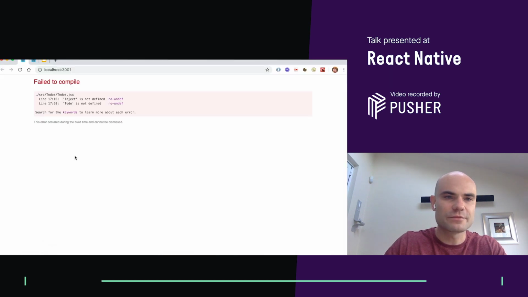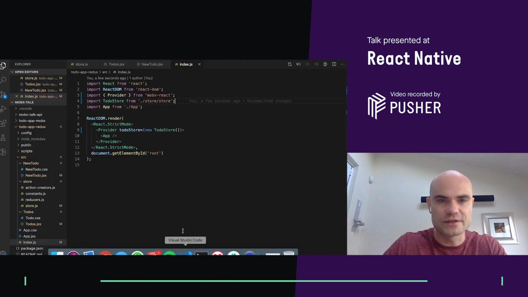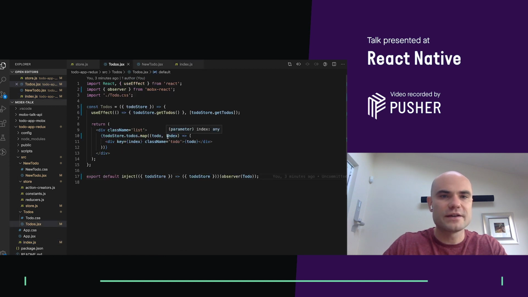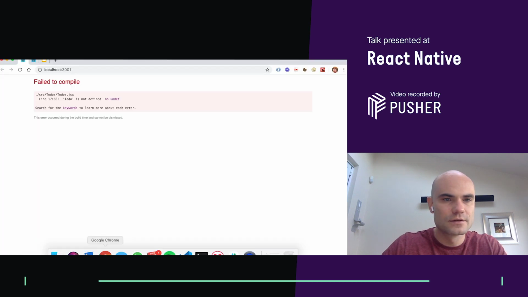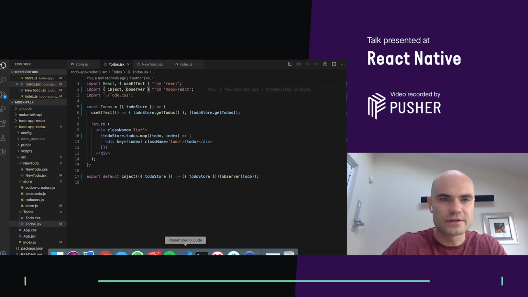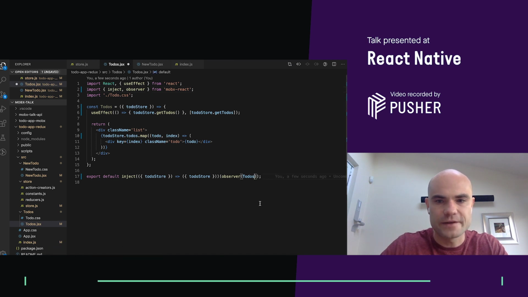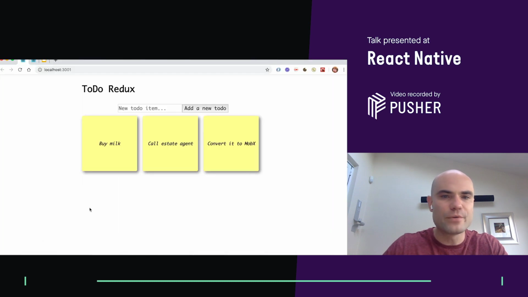And I'm just gonna cross my fingers that I have not messed something up. Okay, inject is not defined, toDo is not defined. Okay, demo gremlins. Yes, I have forgotten to import inject. And toDo is not defined in toDos JSX. Which line? Okay, here I made the typo. Okay, it is toDos. Boom.